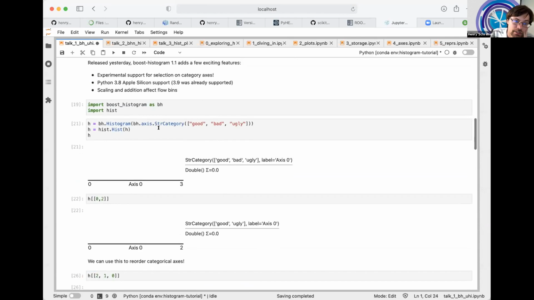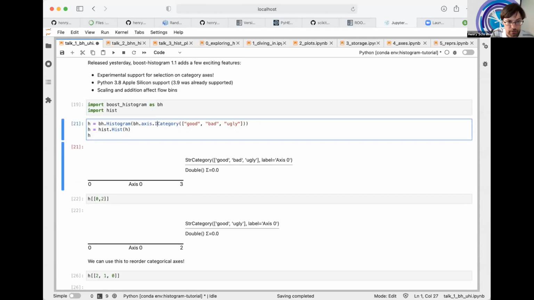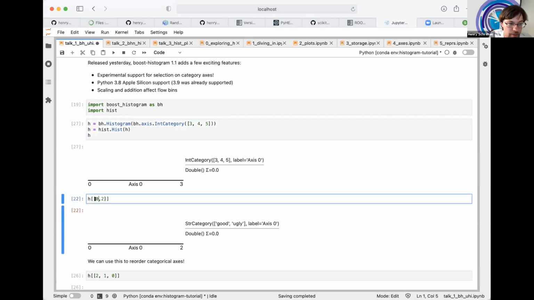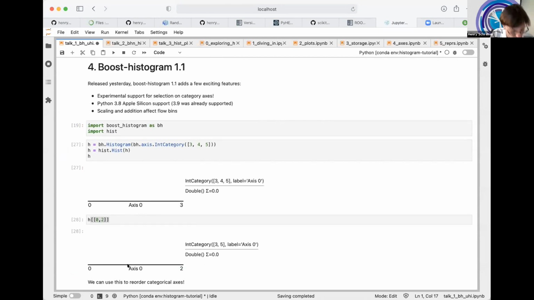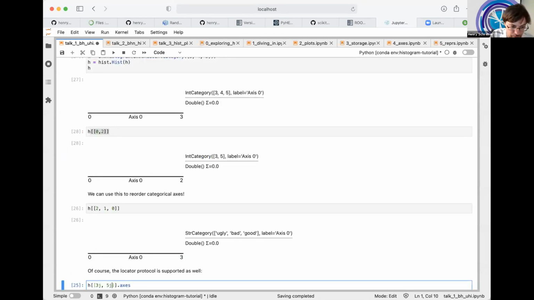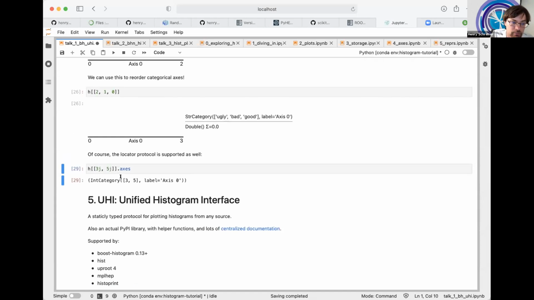You can only do this on categories. But if this was an integer axis, let's do say something that's obviously not indexes, then this is still selection by position. And if you want to select by the values in it, then you use the j shortcut, just like you saw before. So 3j, 5j, we pick out the 3 and the 5 values. So that just works as well.